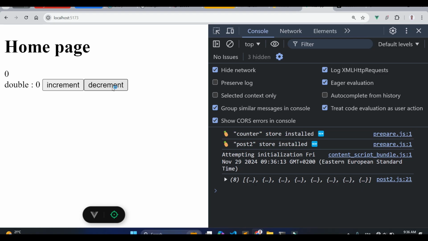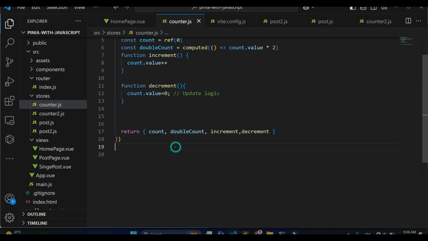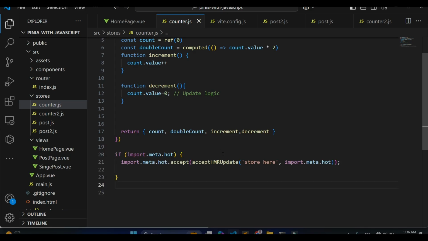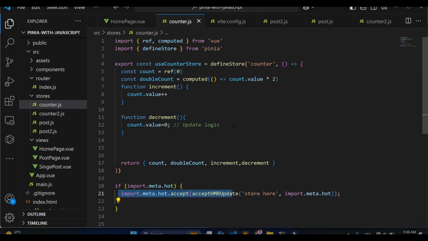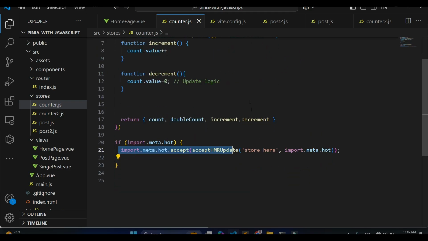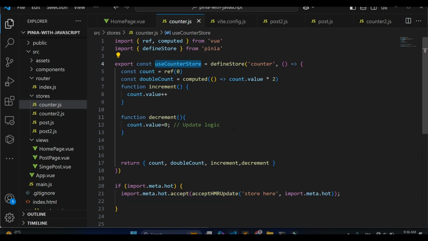Now, how can we apply changes to our Pinia store without refreshing the web page? We're going to use hot module replacement. We are going to get into counter.js, and add this line right here: if import.meta.hot, we are checking if this module exists, and then we are going to apply hot module replacement to this Pinia store, and I'm going to pass the useCurrentStore. Then we are going to import acceptHMRUpdate from Pinia.